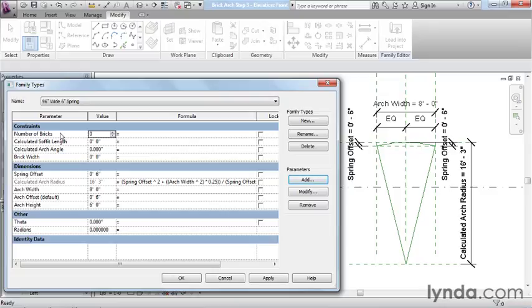So number of bricks, for instance, is an integer parameter, and some of these are length and some are angle. Now, what I've done is I've put anything that controls the shape of the geometry, but that's going to be driven by a formula or that otherwise I don't want anybody to input anything in. I've put that either under constraints or other. I put it under constraints if I wanted them to see that it was a value that was important, but it's being controlled by a formula. And I put it under other if it's just a means to an end and I just want it out of the way.